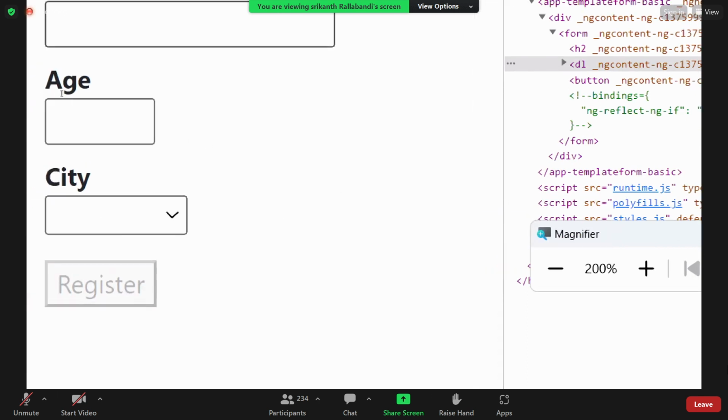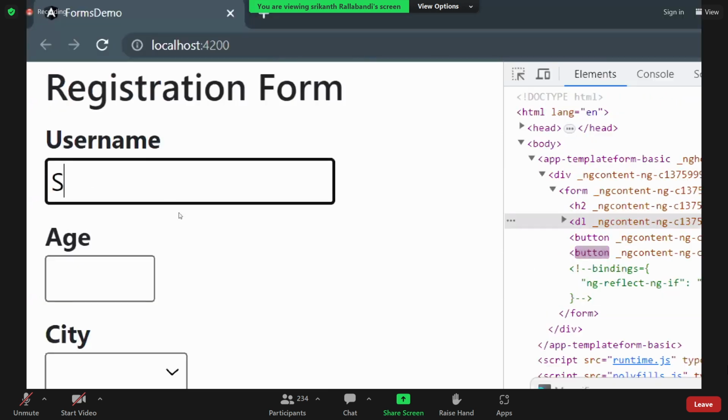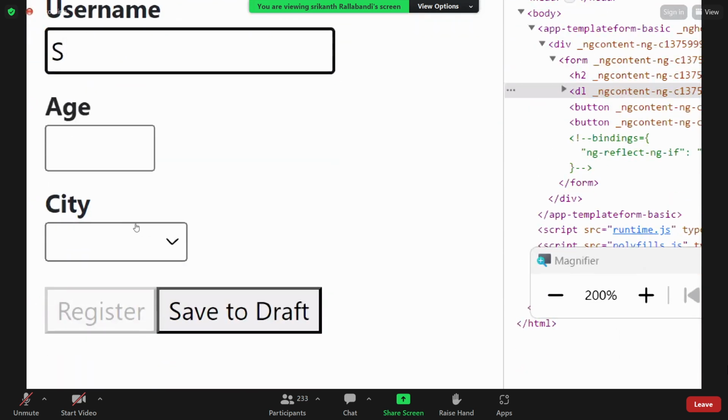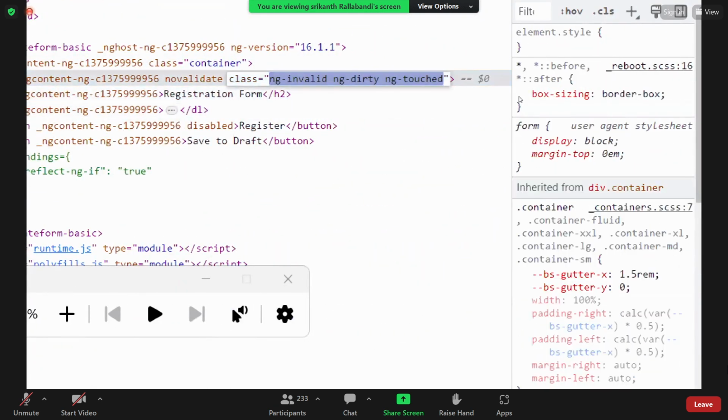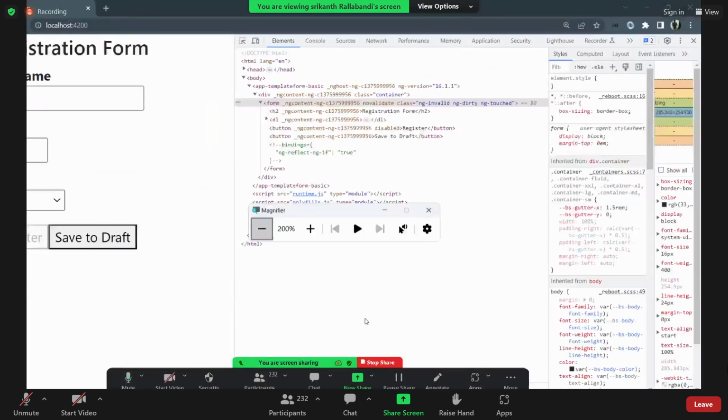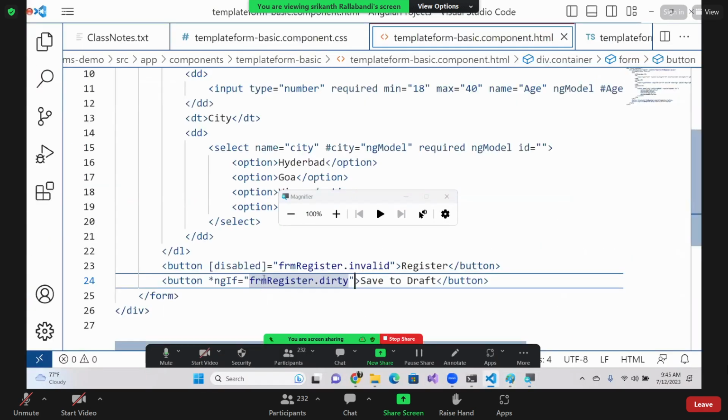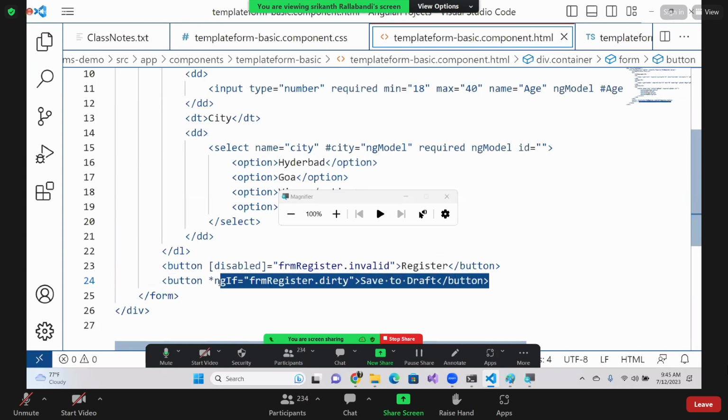But you see, the time when the user has entered any value, now you can see, am I able to see the button or not? How am I able to see the button? Because the form is returning ng-dirty, and that ng-dirty contains the dirty property. By using that, I am enabling the button here. Only if form register dot dirty, then I am going to display it. This is the real time usage of the properties that are available.